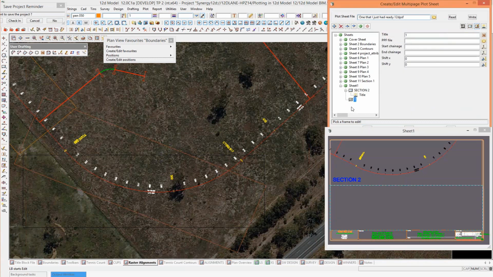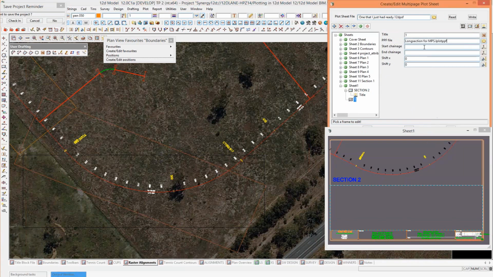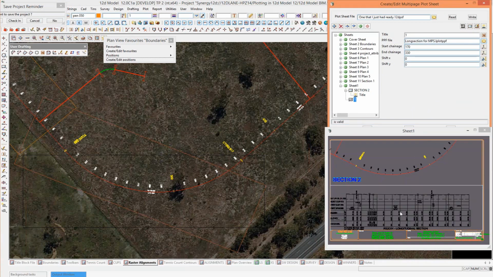Now, my section view, I can associate a long section PPF in this case. I can give it a start chainage and an end chainage. And it looks at the parameters, everything, and then you've got your long sectional plot coming up.